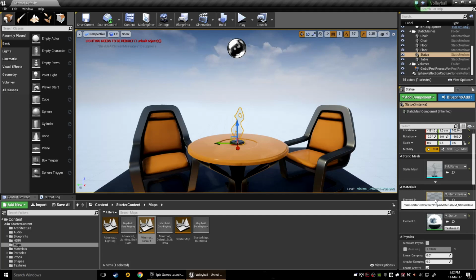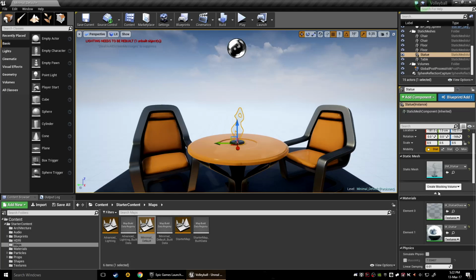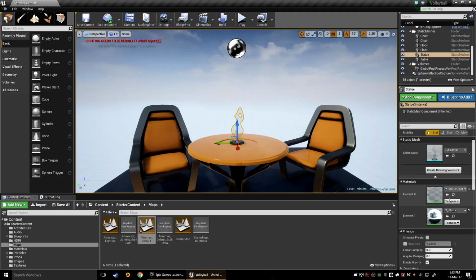So what else we got here? We got your materials. Actually, in the static mesh, by the way, you have a drop down which you can add a blocking volume to, which would be sort of like an invisible wall type deal. Or depending on what you need, it could be a trigger volume or collision volume, etc., to return information. But we're going to talk about volumes in another video as well. This is just a run through.